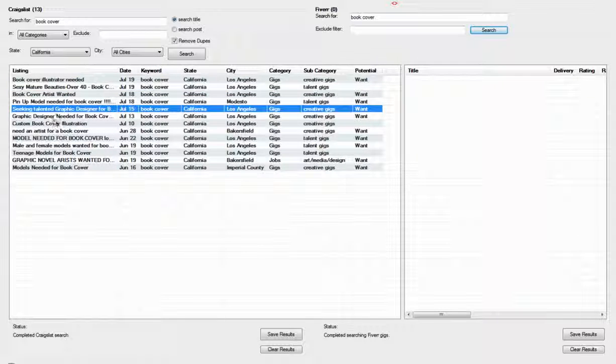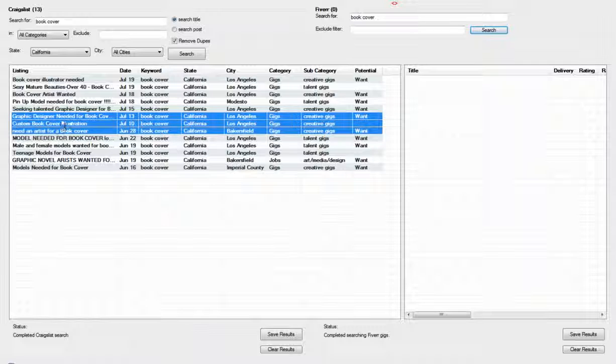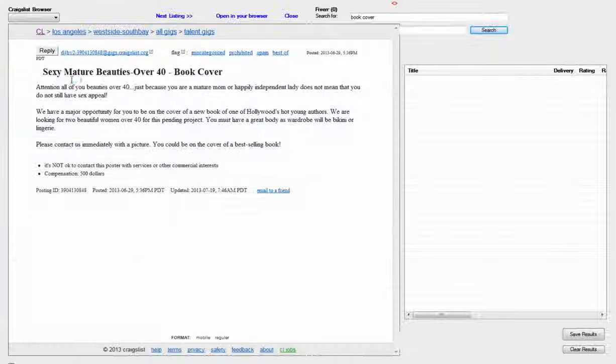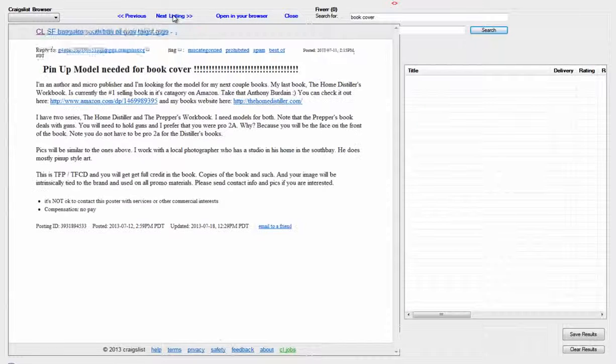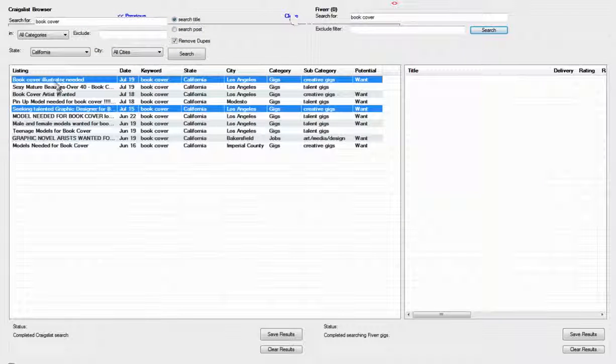Close it, and if you wanted to browse, there are other really cool functions. Let's say that you pick out a bunch of them that you want to browse, but certain ones you don't want to browse. Just select them, right click them, delete them from the search, and then click on this one, and go to the next one, and now you can just browse through all of them. You're only going through the ones that you want to view. Also, up here, in addition to removing duplicates, you can search between search title and search post just like you can on Craigslist.